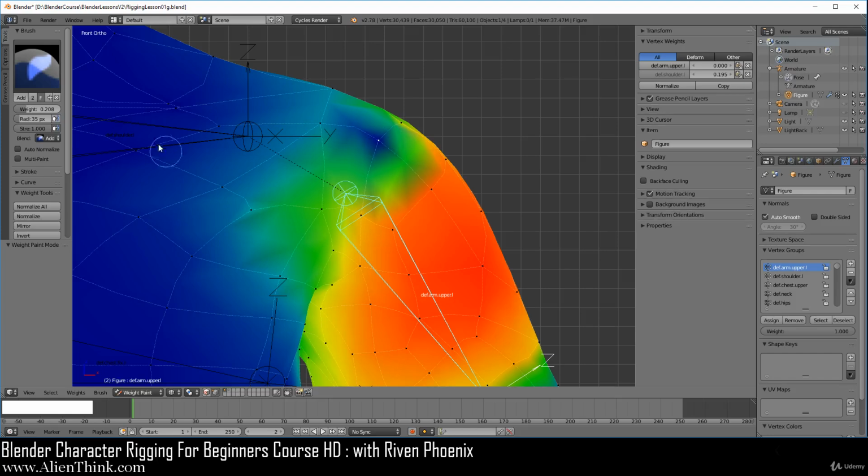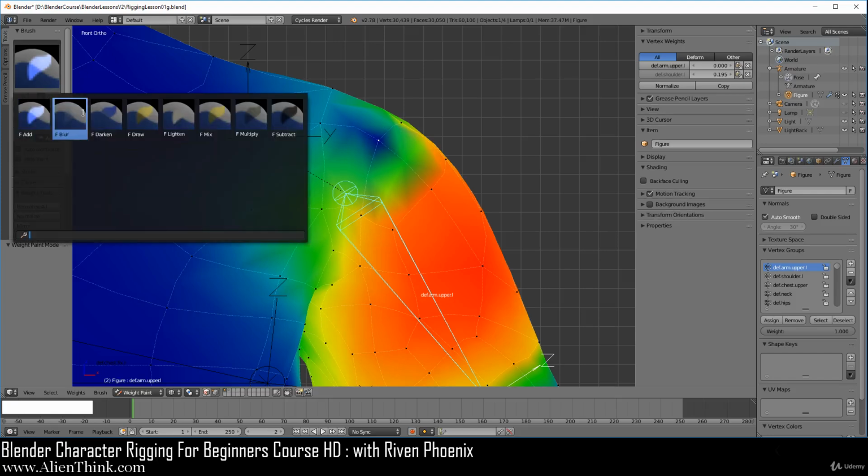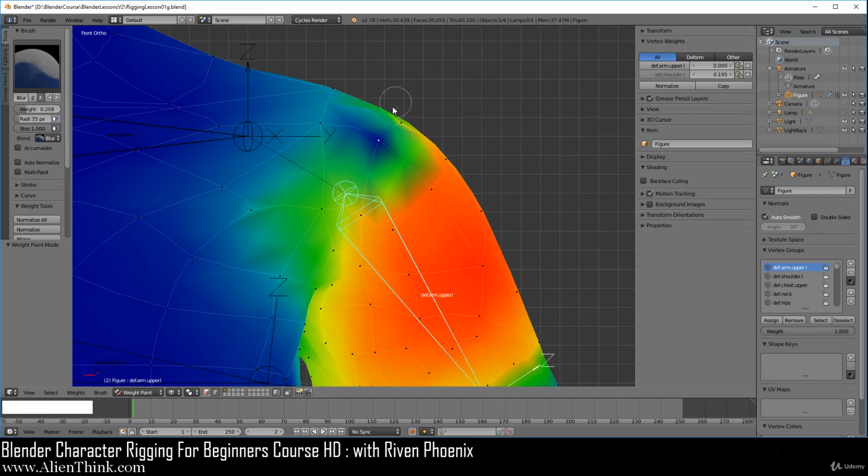It's pretty straightforward. Now when you click on a blur, what this is going to do is basically look at the vertices that are surrounding this vertex and try to bring that number close to them. Basically, it's trying to soften it, right?